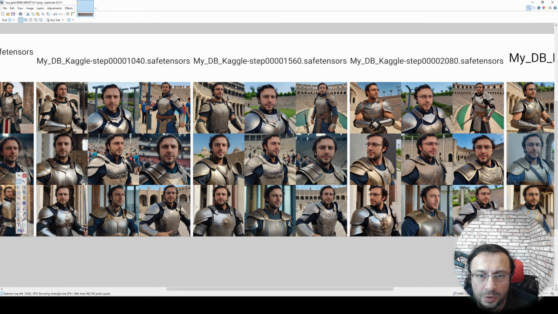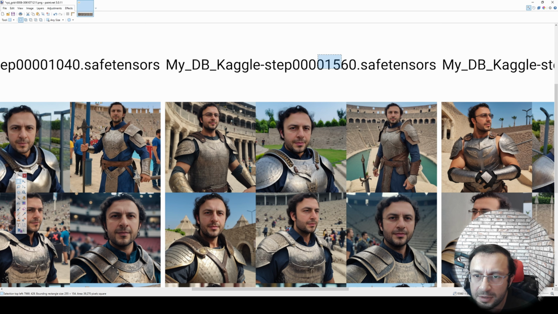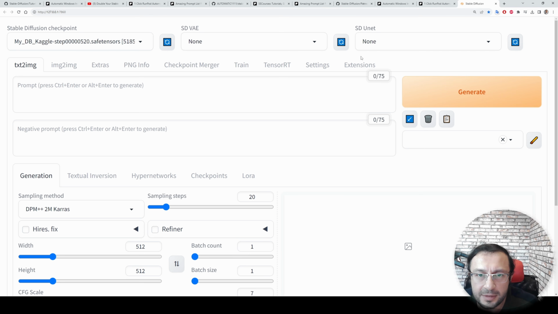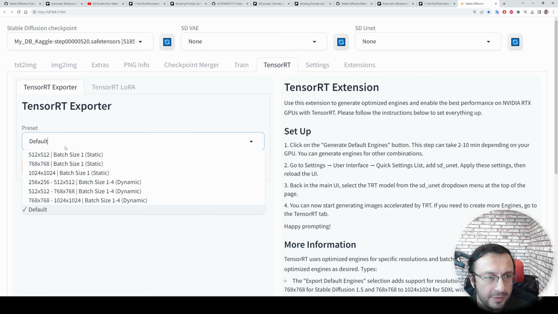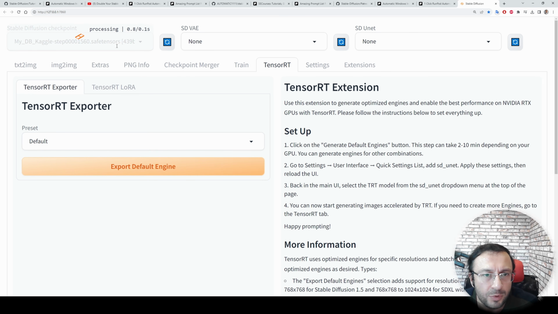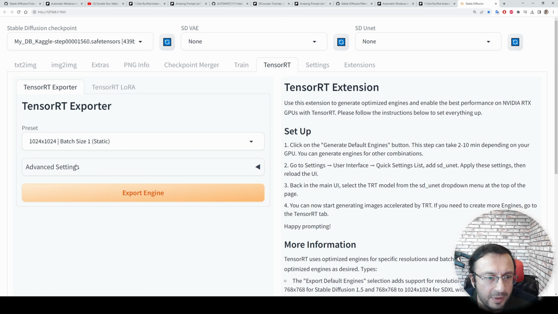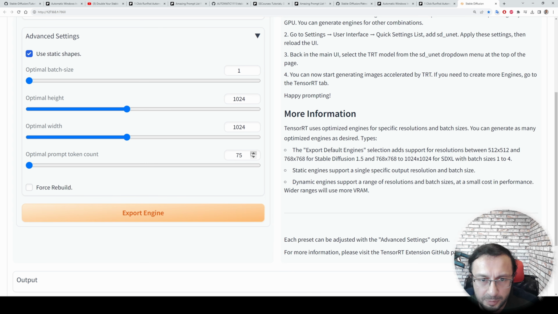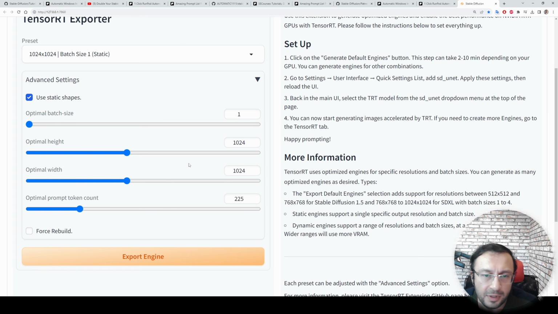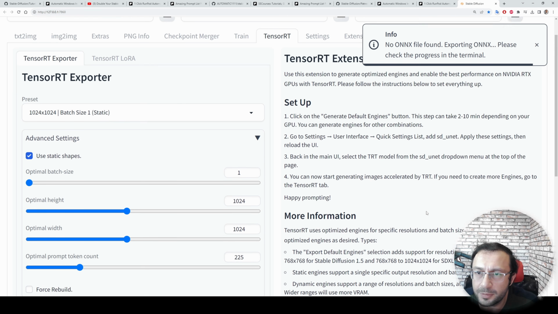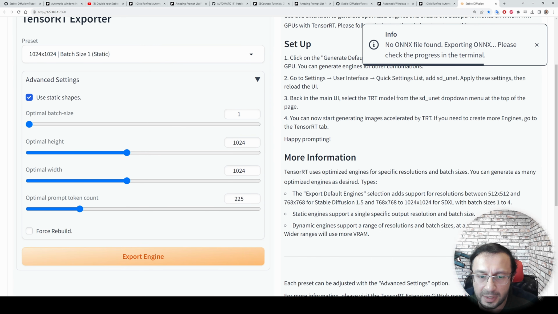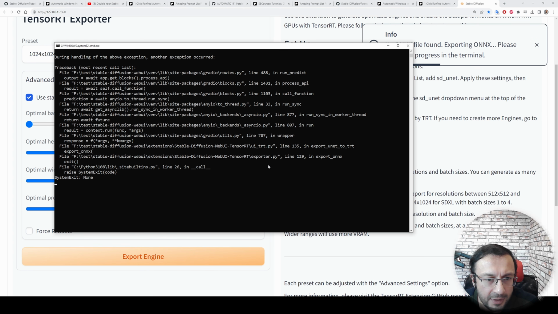Since I think that the third checkpoint, which is 1560 steps, is best, I will generate a TensorRT for that one. To do that, first I will select the model from here, as you are seeing right now. Once the model is loaded, I will use 1024, batch size 1, but I will change the optimal prompt token count to 225. So if the prompt is long, it will not cause any errors. Let's export engine. It will export the engine and do everything for me automatically.